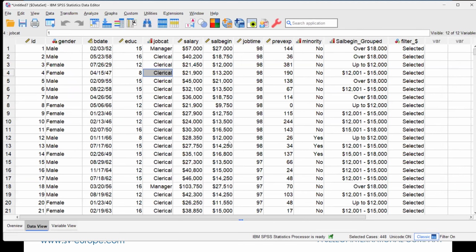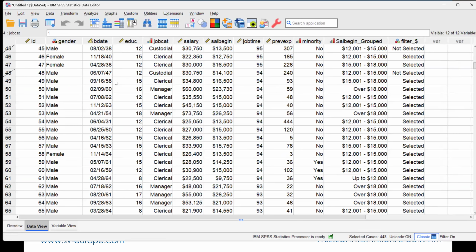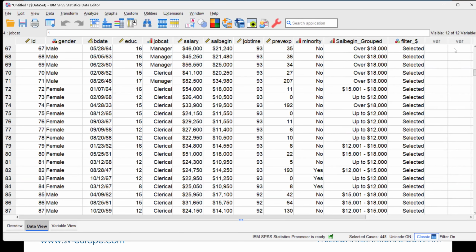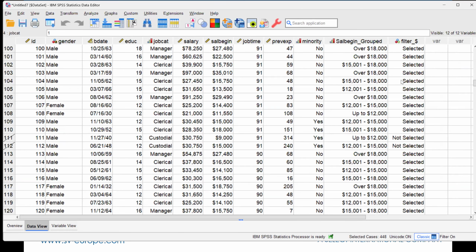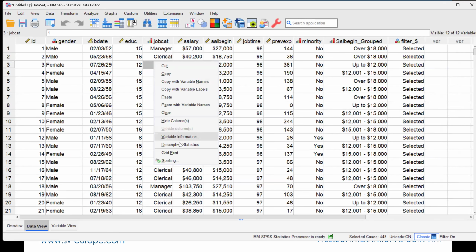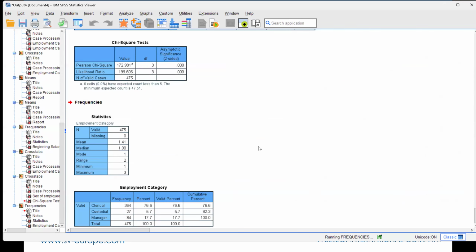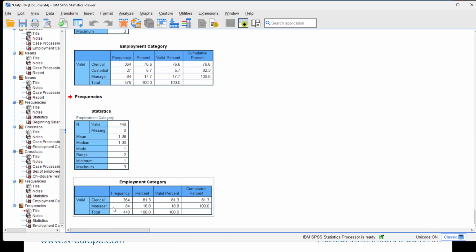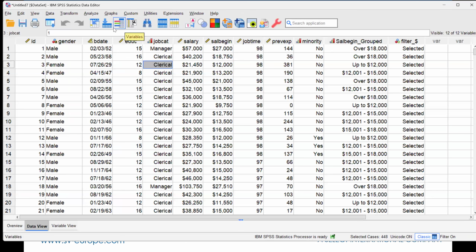And it looks like nothing's happened, but actually, if you scroll down very subtly, you start to see these little strokes appear through the case headers. And you see this field occurring here, which indicates whether or not somebody was selected, whether or not they're part of the filter. And you can right click on JobCat and just do descriptive statistics. And if it's worked, you can see that, of course, we only see clerical workers and managers. The custodial workers have gone now. They're not part of the analysis.